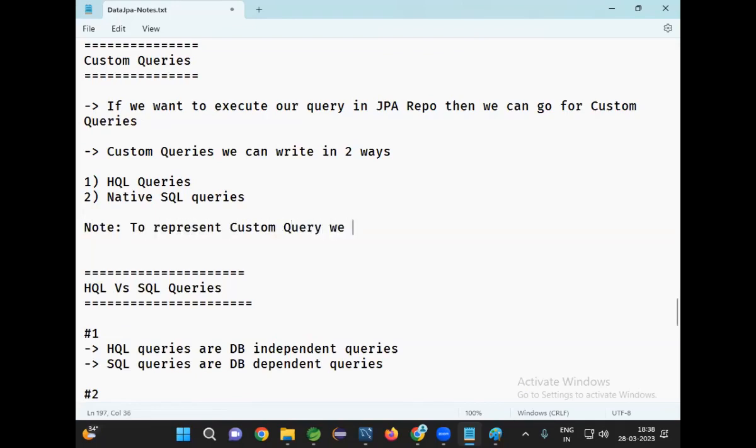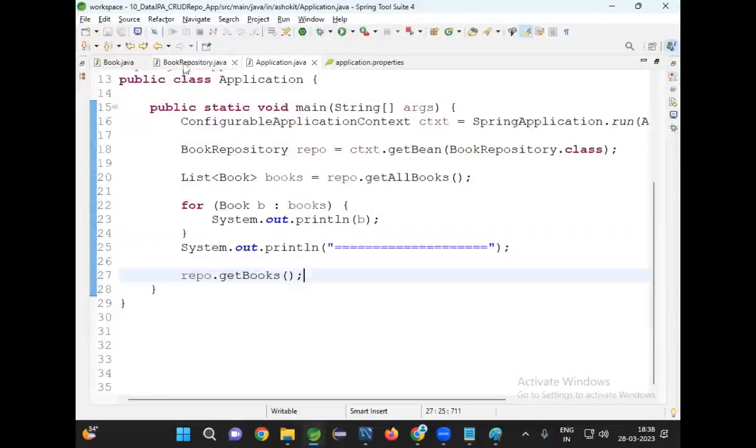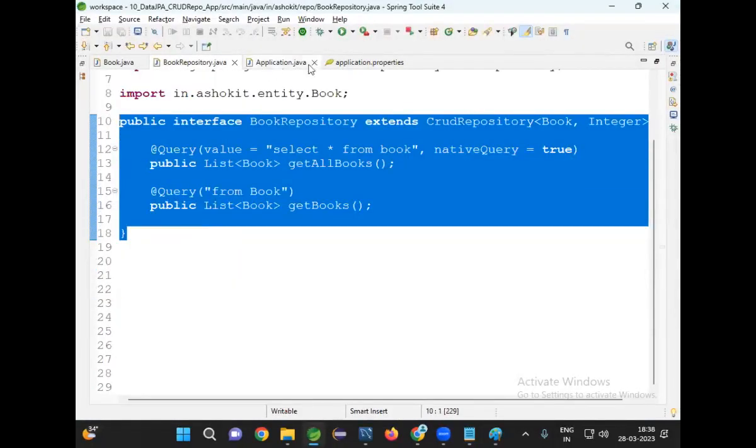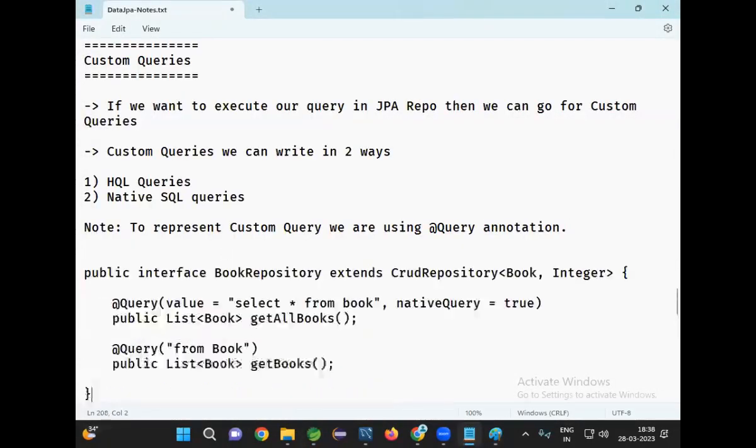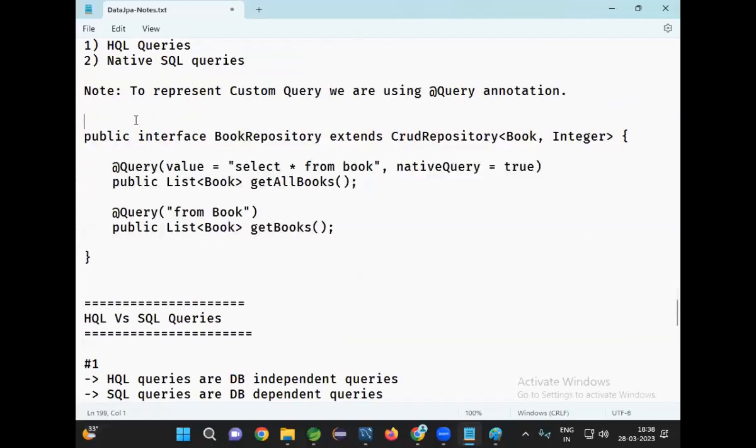To represent custom query, we are using which annotation? @Query annotation. Okay, guys. Now here, you can write custom query in two ways like this. Now, what is the difference?